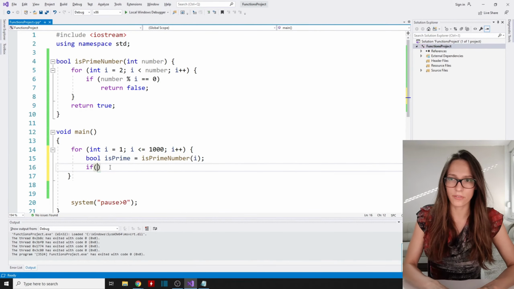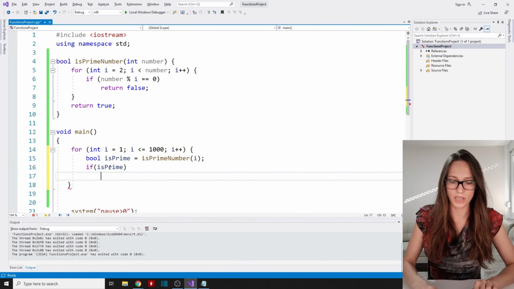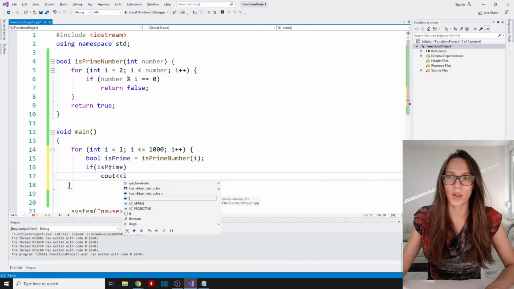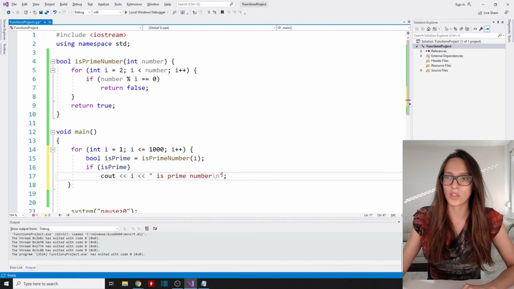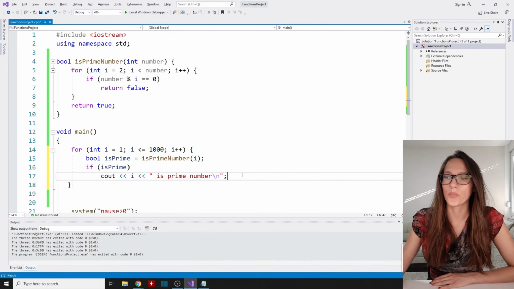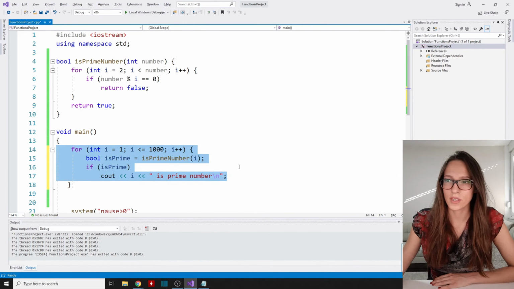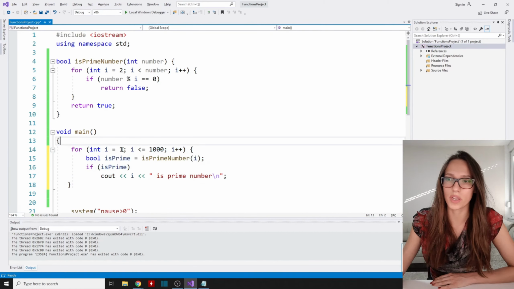So I'm going to say if isPrime, like this. I'm going to write out cout, and then I want to write out the current value of my i counter, because that is the number that we are talking about. So i is a prime number, like this. Okay, and I'm going to add a new line at the end. So this code here is going to check all the prime numbers between 1 and 1000, and it is going to write out all the prime numbers in that interval.